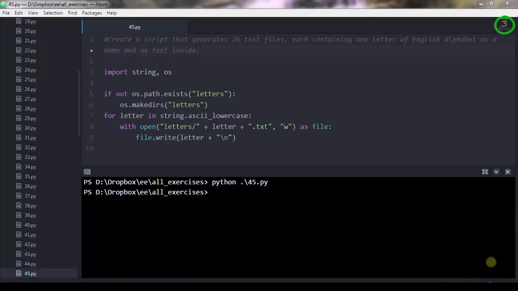Hi, it's me again, and this is a solution to exercise 45. You were asked to create a script that generates not less but 26 text files, and each text file will contain one letter of the English alphabet as the text file name, but also the letter should be inside the text file.